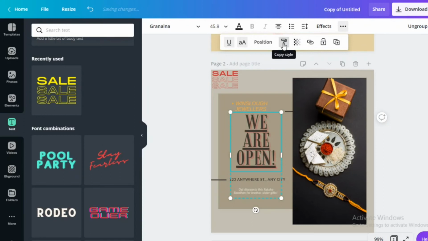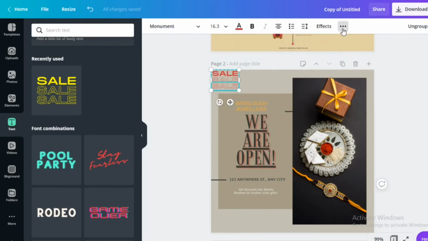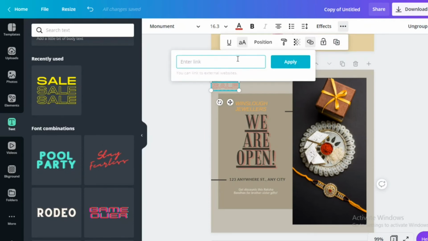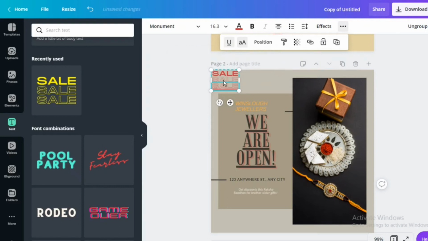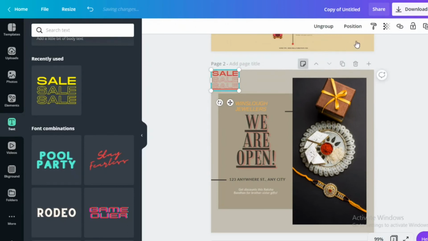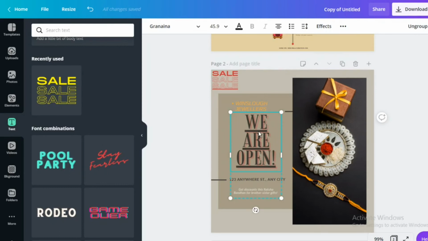And what else? This is to link a text. So if you want to link something to a text, maybe I want to link something to my sales, I could just link it and then external link, maybe google.com, apply, and then this text becomes a link. So that's it. All right, so what else?